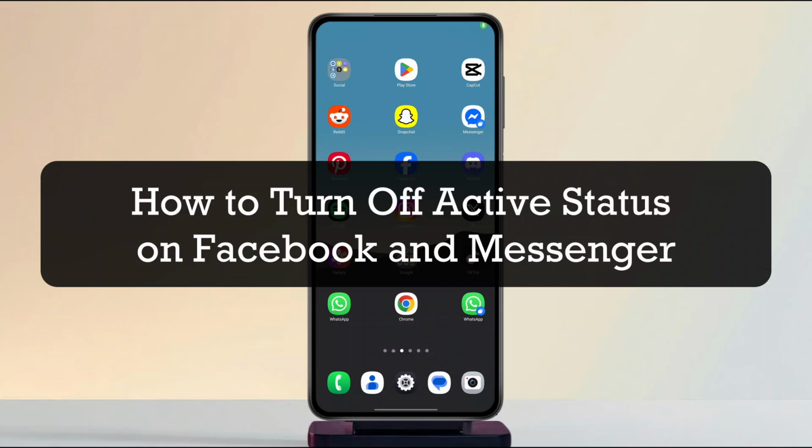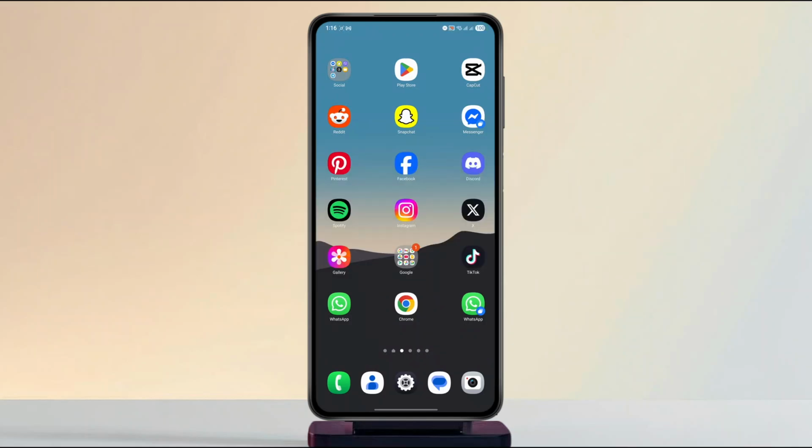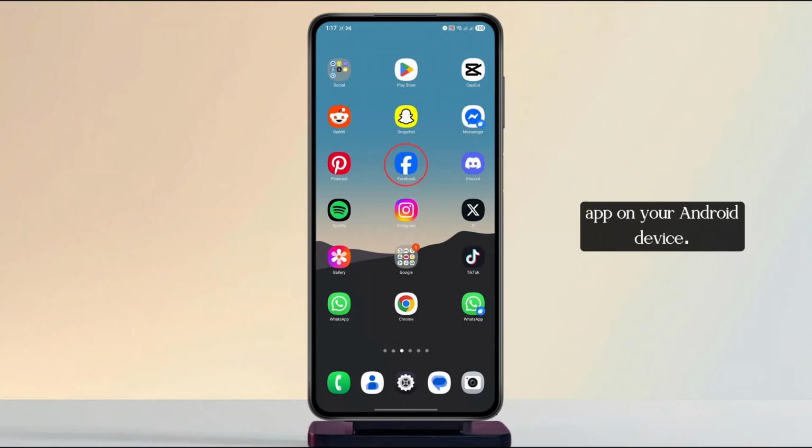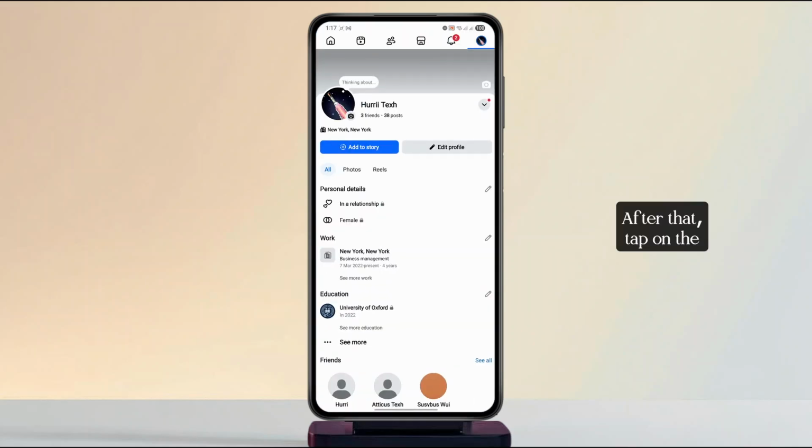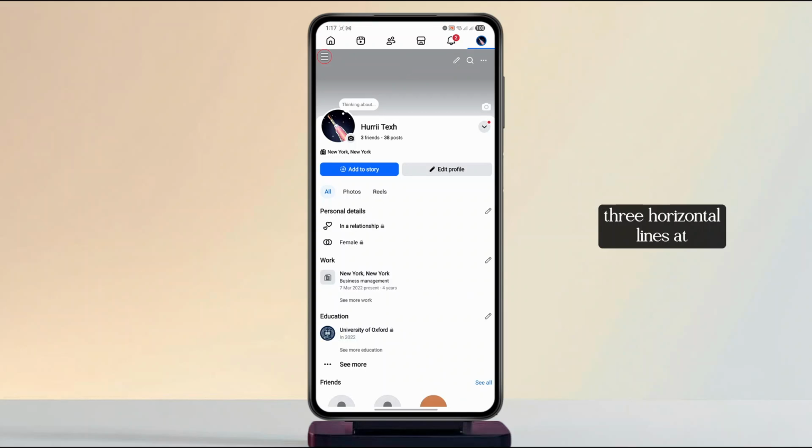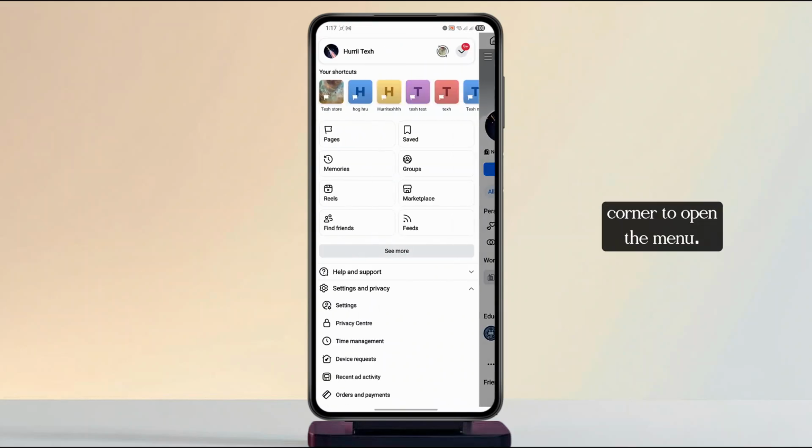How to turn off active status on Facebook and Messenger. This tutorial shows you how to appear offline on both apps so no one can see when you're online on your Android device. First, open the Facebook app on your Android device. After that, tap on the three horizontal lines at the top left corner to open the menu.